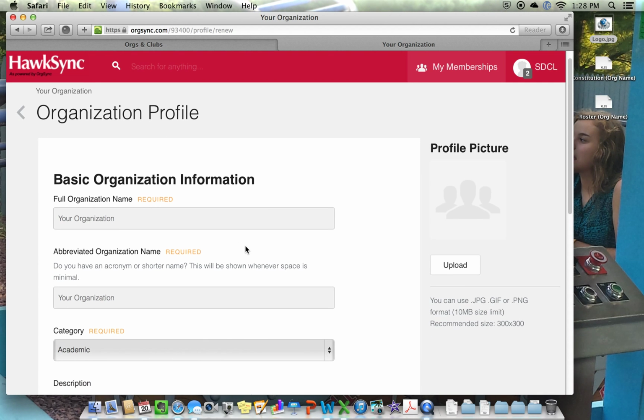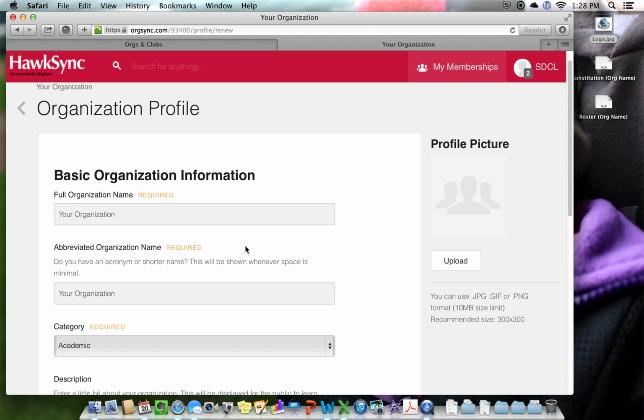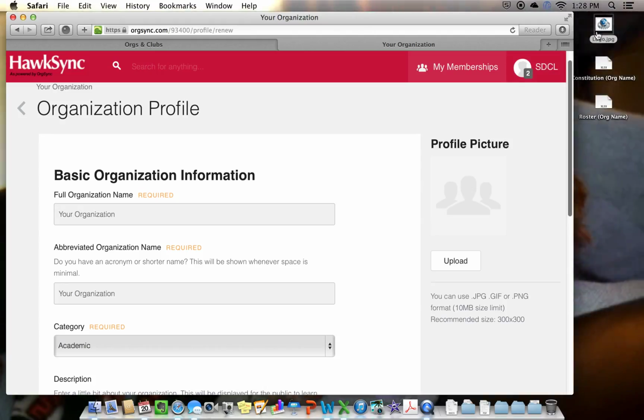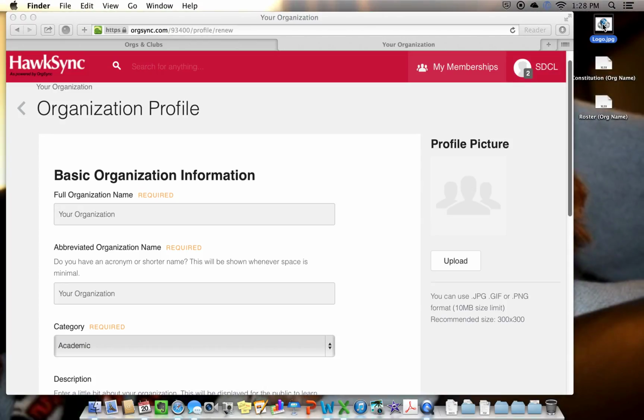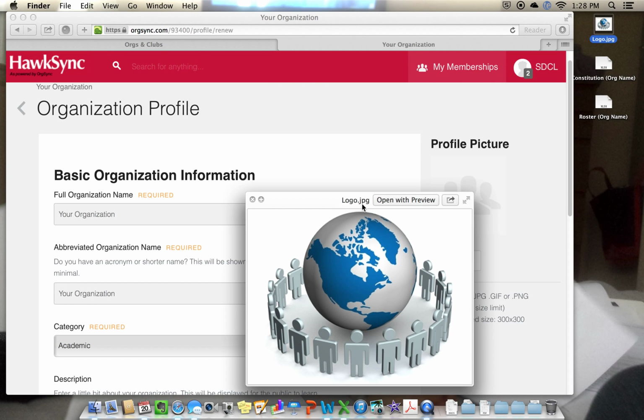This screen is going to have all the required information that you need to submit on behalf of your organization. Just so you know, a few things that you're going to need to have with you. One is going to be a logo for your organization that you'd like to have as an image. For example, this could be what it is. It needs to be a square image that's preferably 300 by 300 in size. So you need to have a logo.